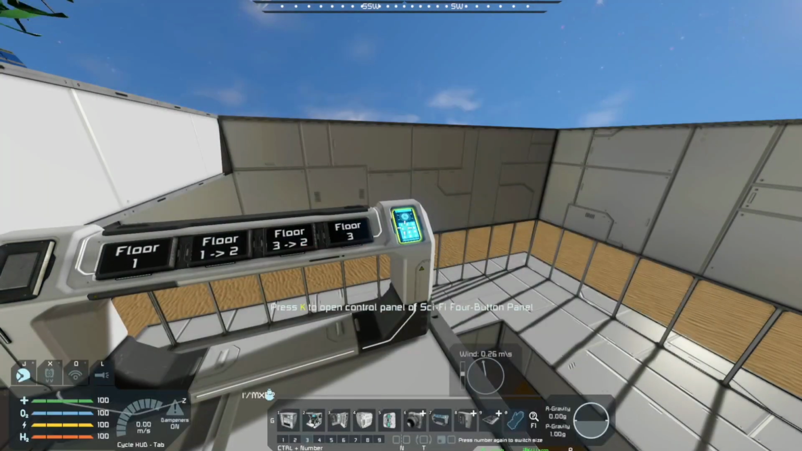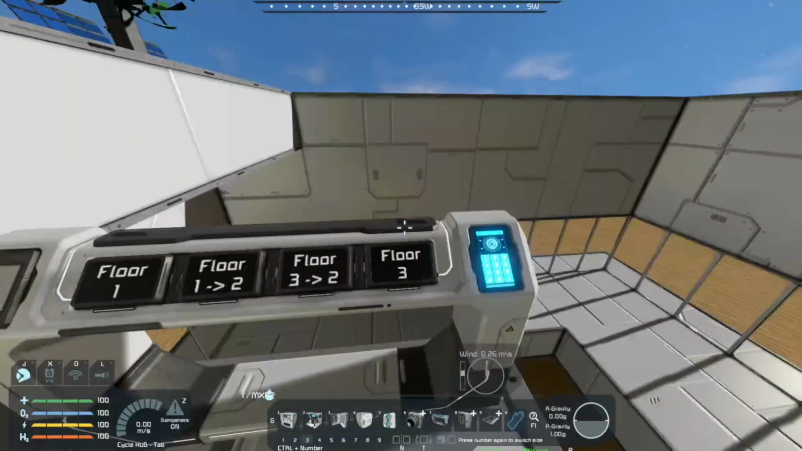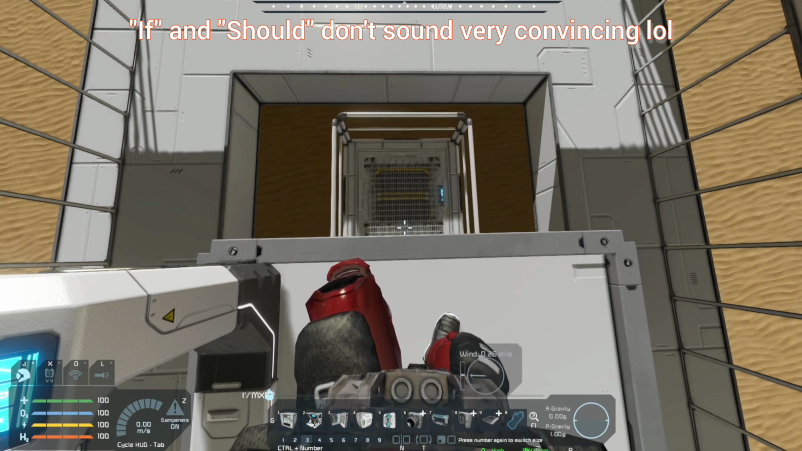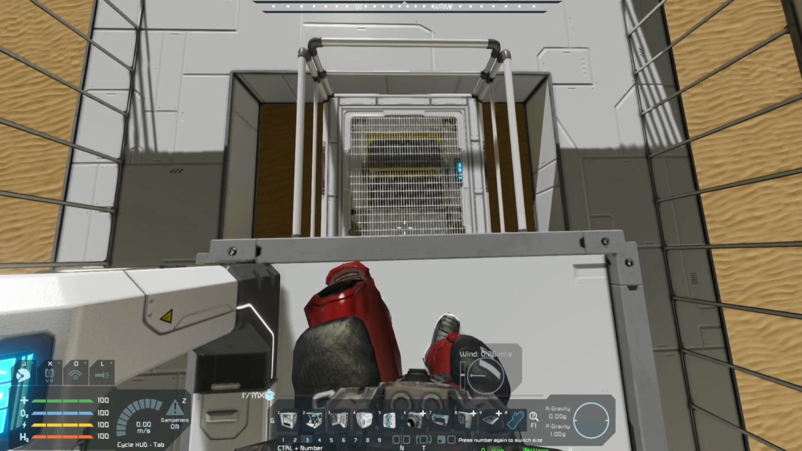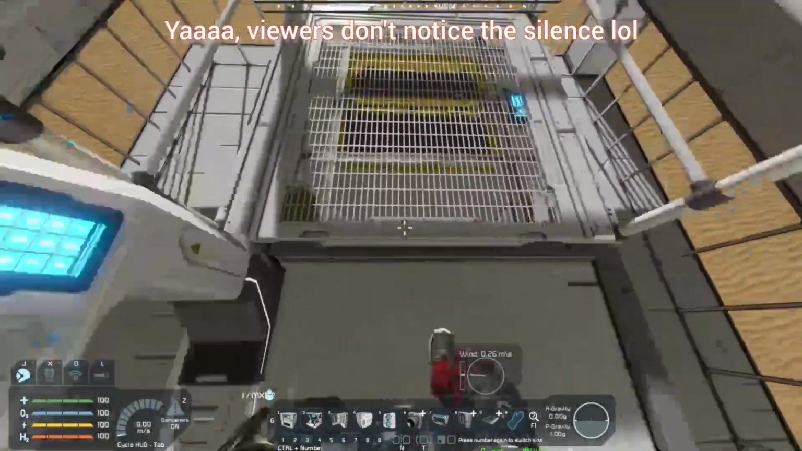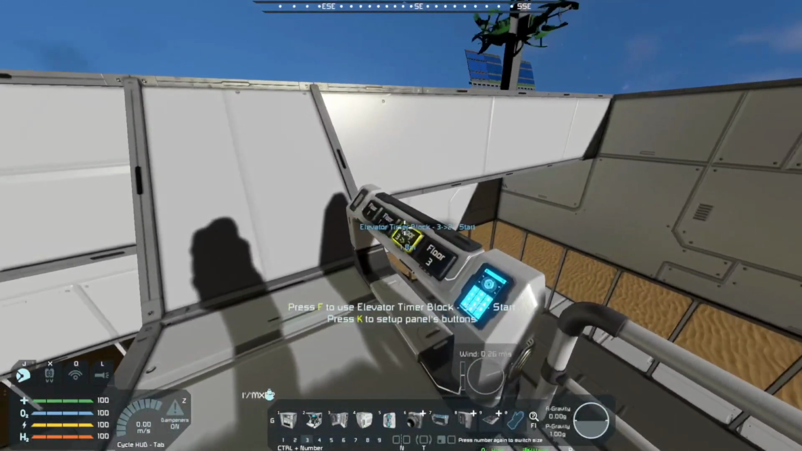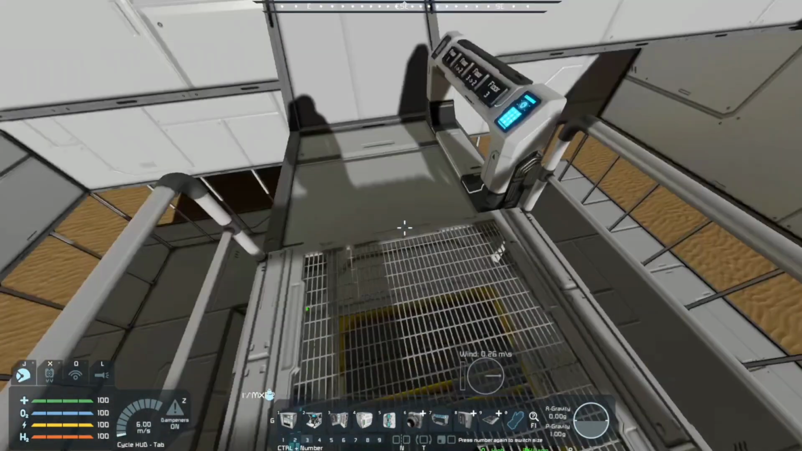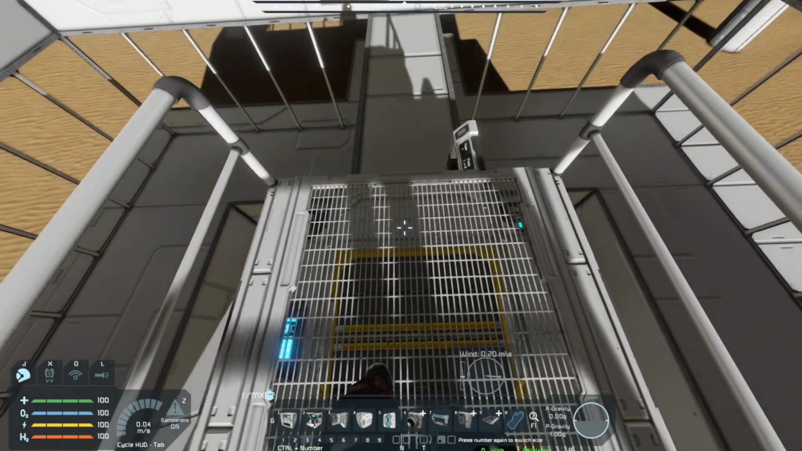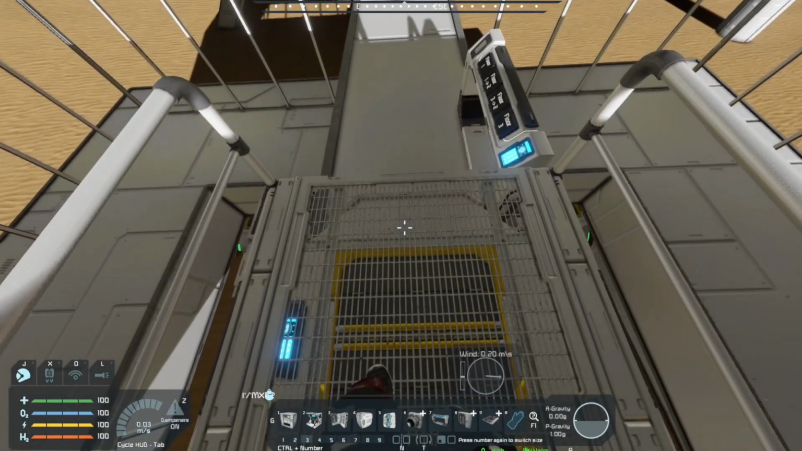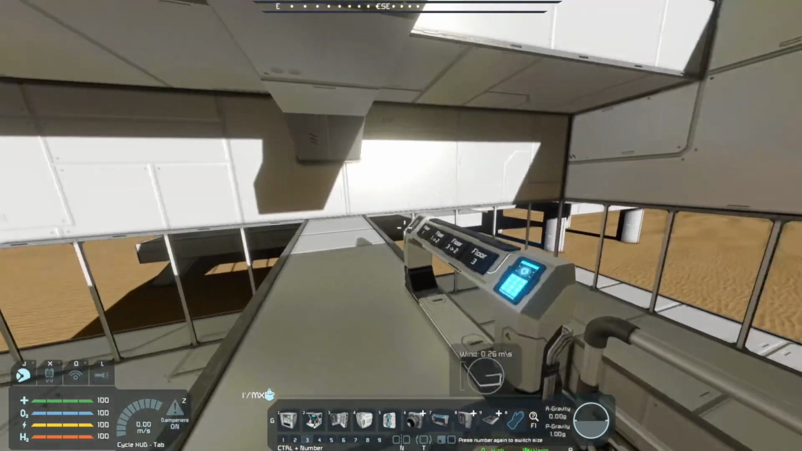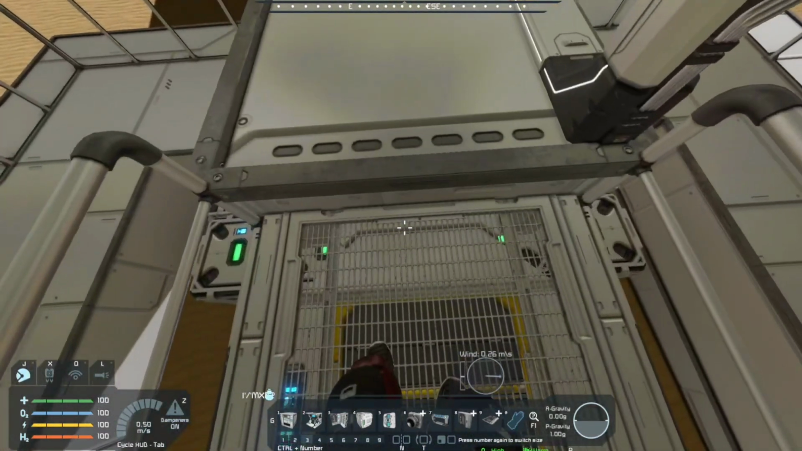So now if we did everything right, we should be able to press floor 3 and our elevator comes up. That elevator music would actually go in handy right now. Ooh, there we go. Now if we hit 3 to 2, this should bring us right to where we want to be on the second floor. Hey, look at that.